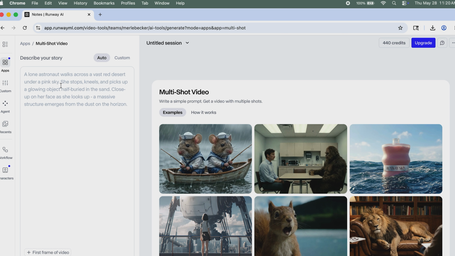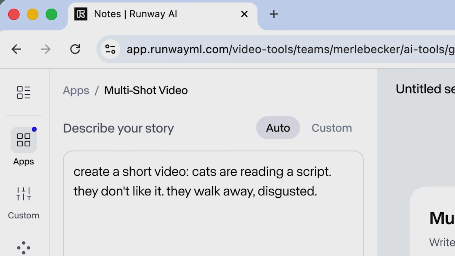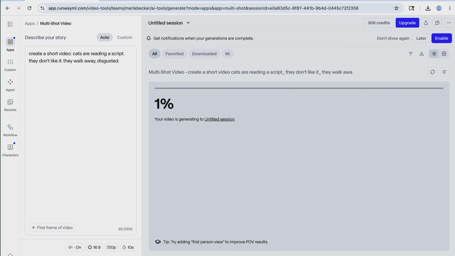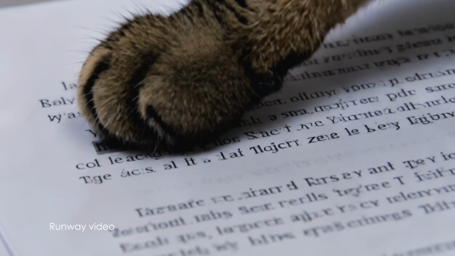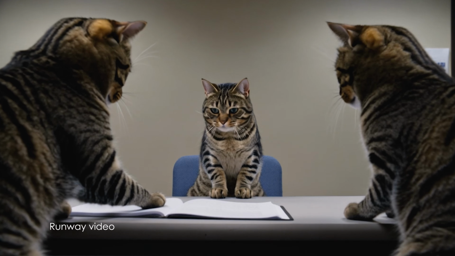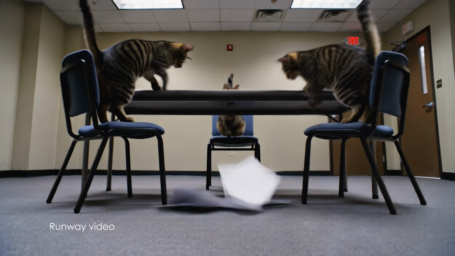Runway, video. Video tools like Runway can generate or extend video clips, such as filling in missing frames or creating short scenes from a text description. Enter prompt, AI generates a video, generative AI.